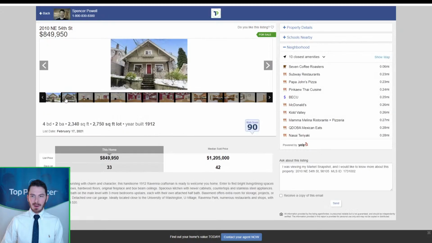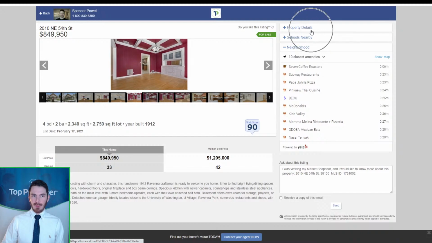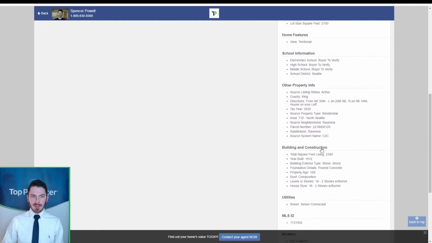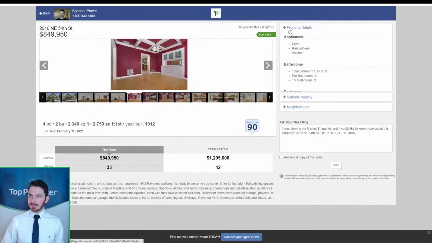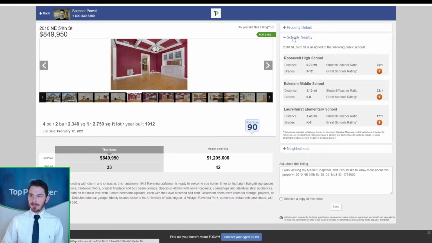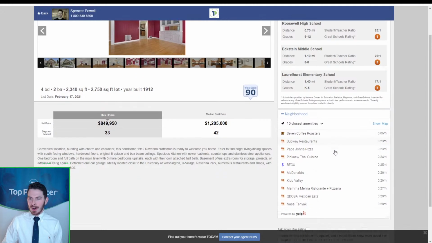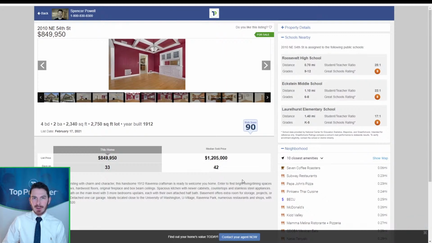We see all the images pulled in from the MLS. We see full property details here, which are expandable. All the different bits of information about this place. There's also schools nearby. Really great for families. They can see which schools are nearby, how far they are, what grades they cover, things like that. Neighborhood amenities. You want to see which restaurants, grocery stores, gas stations, etc. in the area. There you go. That's powered by Yelp.